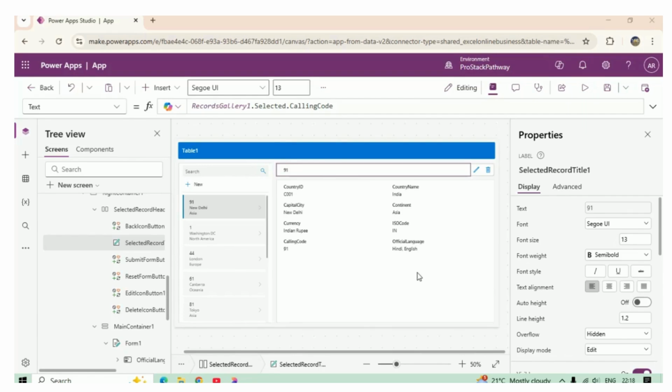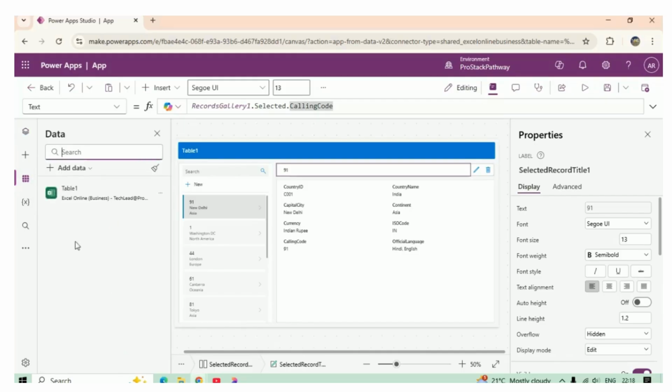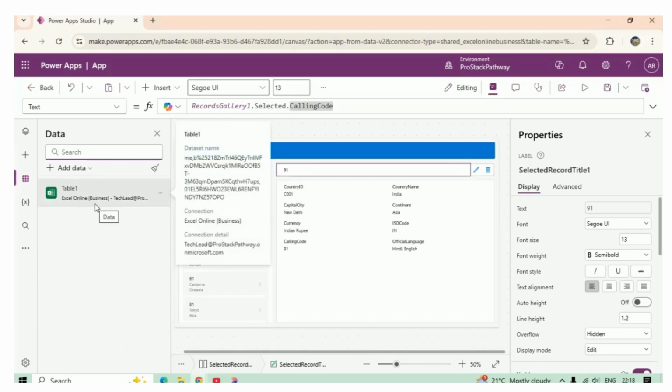So where exactly can you go check what your data source is? That is the option here for data, where you can go check what your data source is. Once you click on this, you can see that my Excel data is Excel Online Business, and it is the table 1 which is referring from the Excel file.